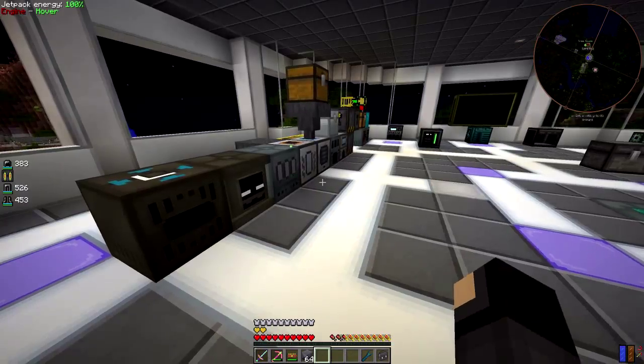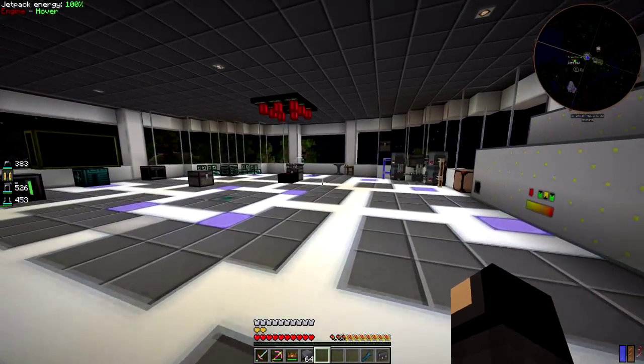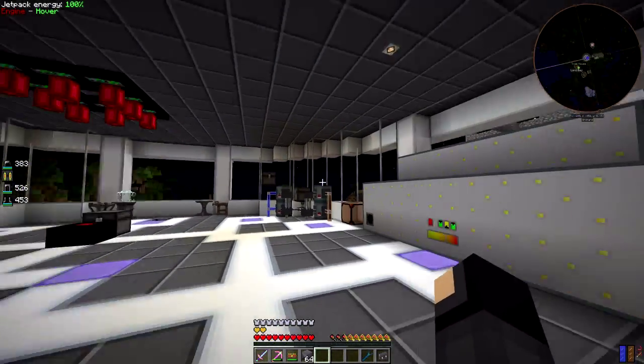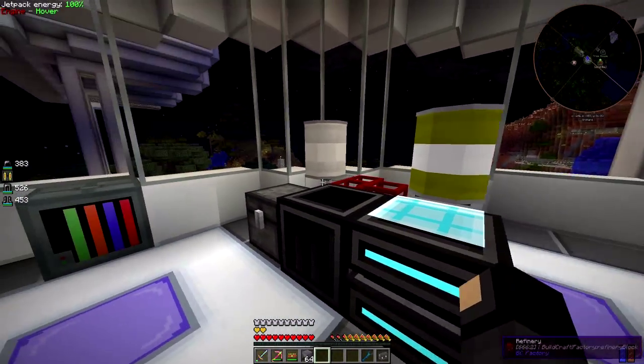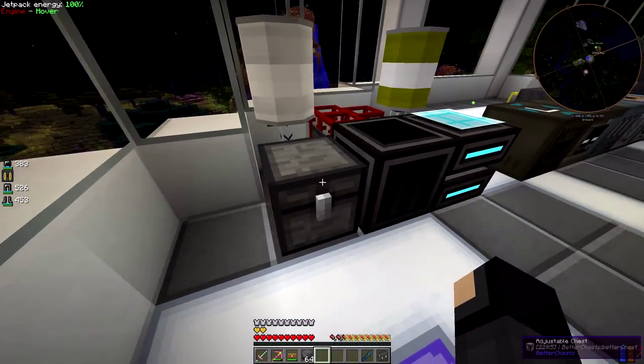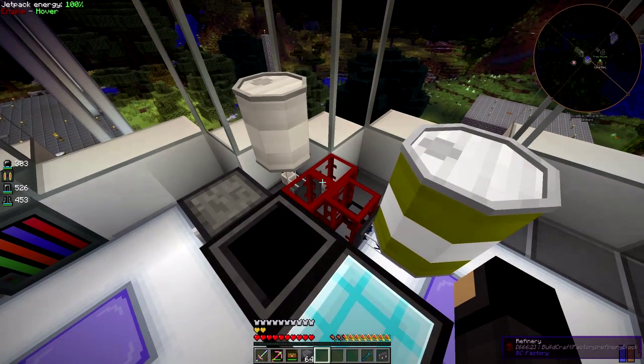So today is power generation. Tomorrow might do EE3, might do GalactiCraft a little bit. Might actually do a co-op episode for GalactiCraft. I haven't decided yet.